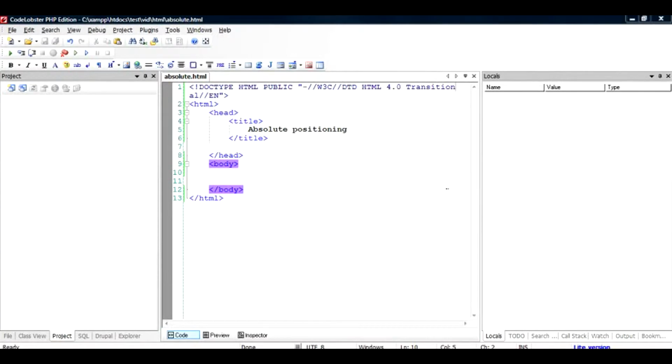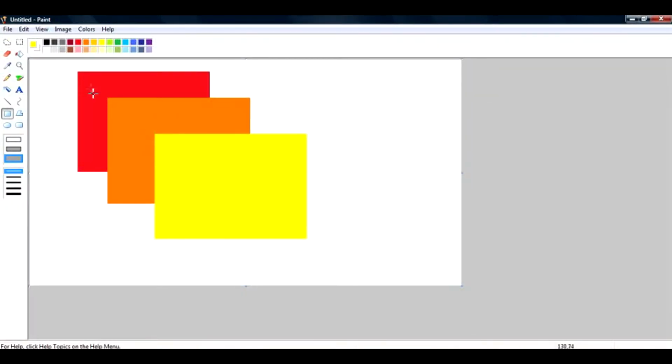Hi there. In this video, I'm going to talk about how to use absolute positioning to help the divs overlap each other. If you do not use absolute positioning, the divs would occupy the complete space, the complete width of the browser, and would not overlap each other. So if you want an effect something like this, where an orange div overlaps the red div and the yellow div overlaps the orange div, you will have to use absolute positioning.